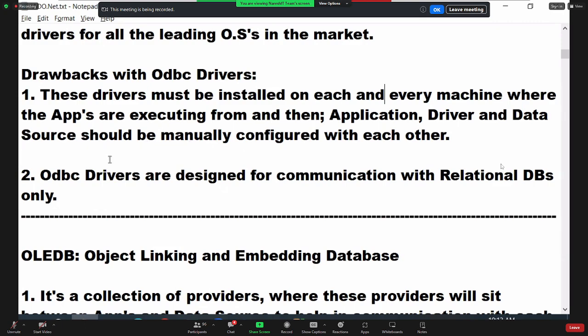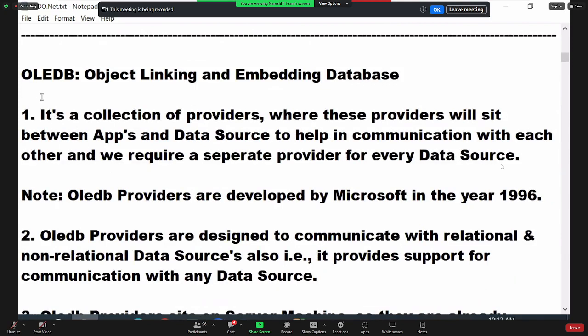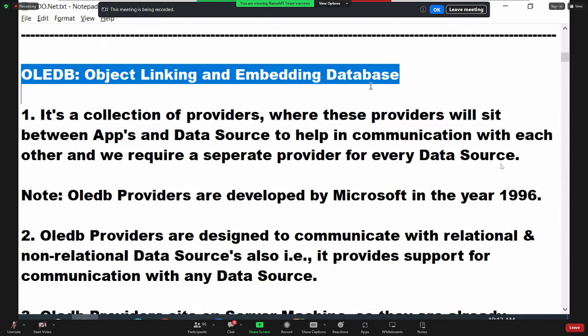And to overcome these drawbacks, man, in 1996, they came out with another technology. What is it? OLE DB stands for object linking and embedding database. This is a new concept now. Okay, read it.